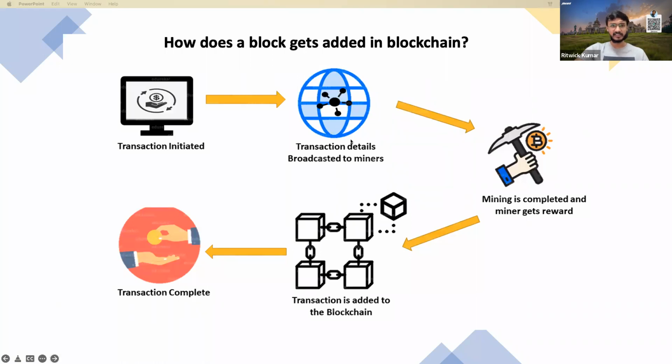When the transaction details are broadcast to the miners, miners have to verify. If they verify it correctly, they get some amount of appreciation token, which is stored for them. We'll also have a detailed session on how mining is done in future sessions. But for now, let's have a look.